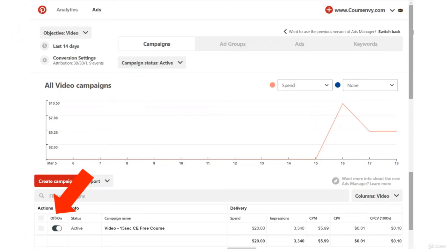Now to shut off any campaign, ad group, or ad, just click the tab you want to access, then click that Toggle Off/On option next to that campaign, ad group, or ad you no longer want to run. After 3 to 7 days, you will clearly see which ads are performing best, and then toggle off the split test that you want to end.